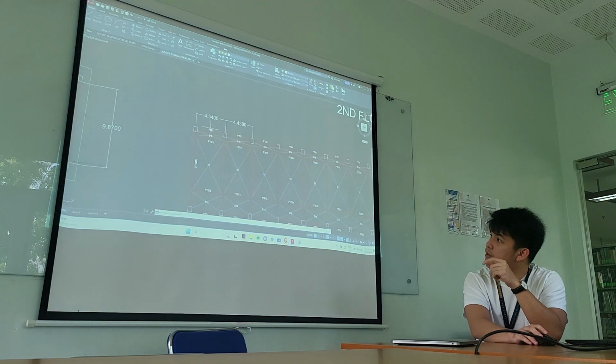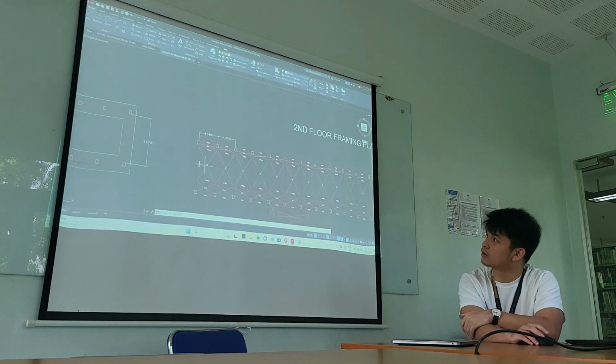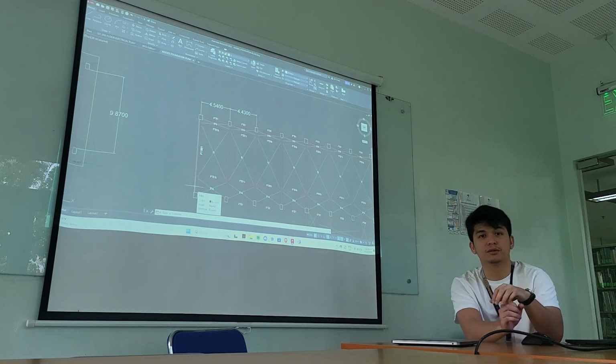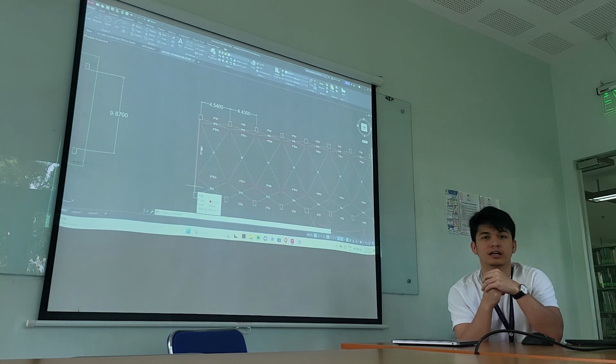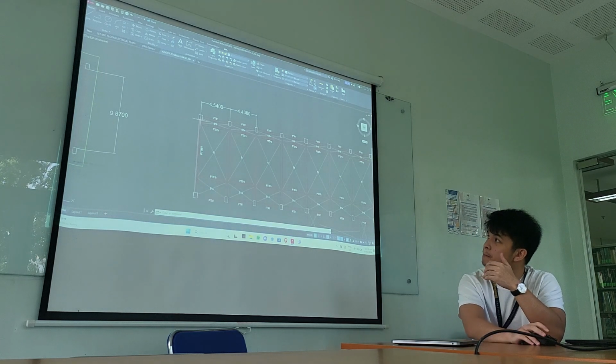PTB1, PTB1B, and PTGB1. And there are also three types of slabs, which are indicated to be S1B, S1, and S1A. The columns need not be mentioned and need not be highlighted here, considering that, as I mentioned earlier, they are uniform from the bottom floors to the top floors.